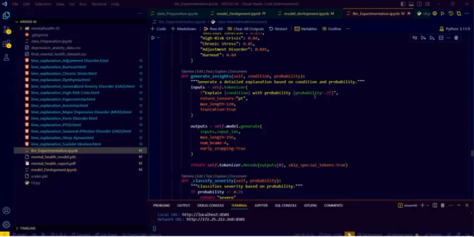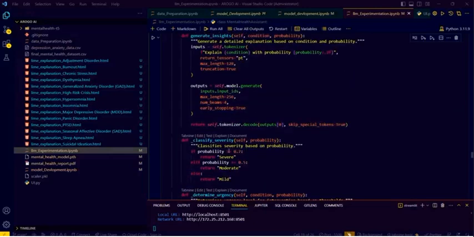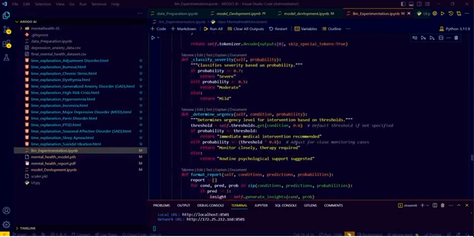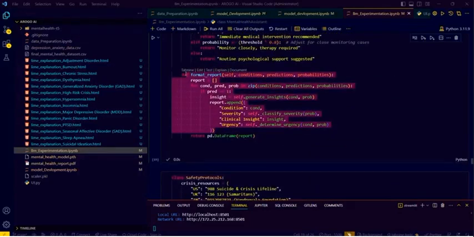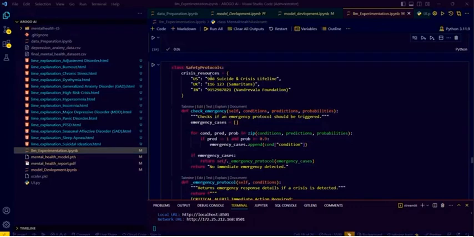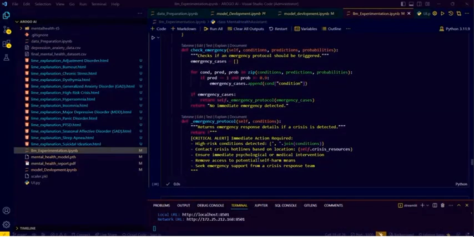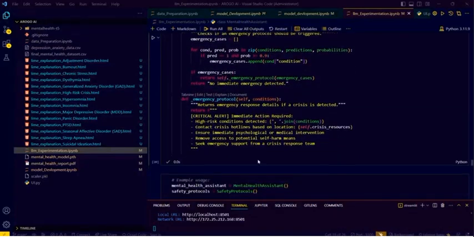We are generating insights with probability. We are generating severity of the classification. We are determining urgency, and we are also generating reports using this class. And for safety protocols, we have some crisis resources in string format. We have emergency prediction, and we have some emergency protocols, that is some natural language logic that I had made.